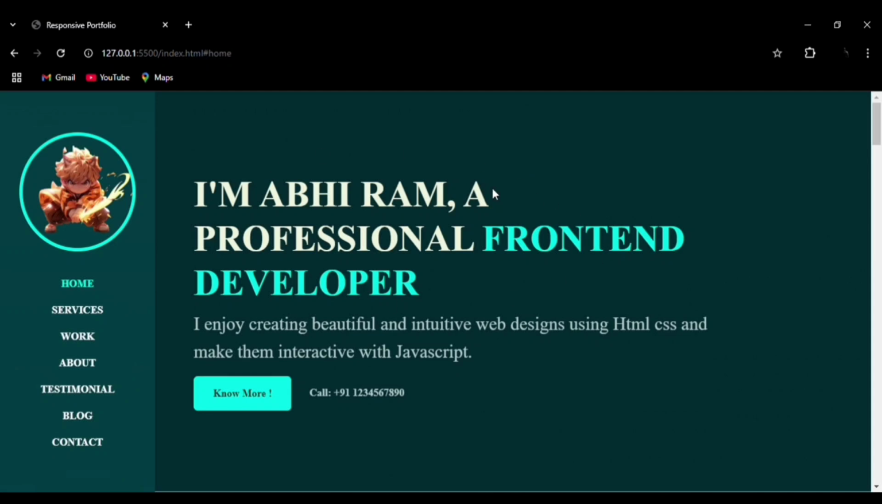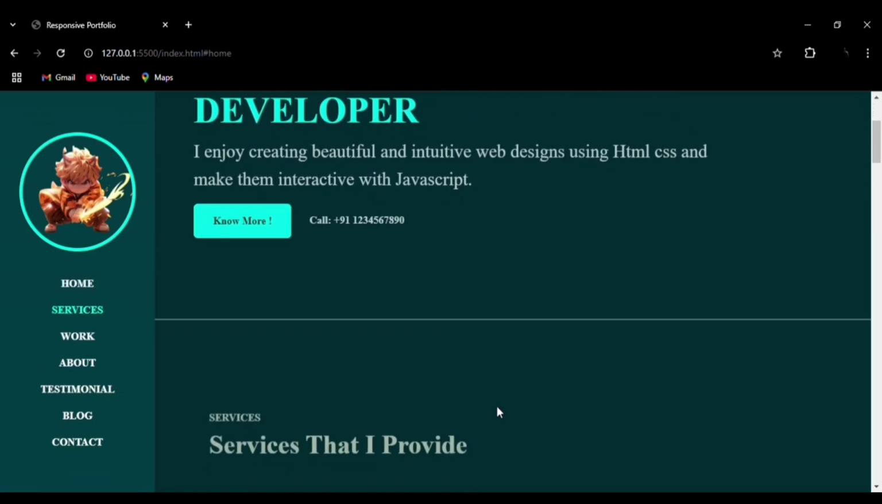You can see the span element. By using the span element, we changed the color of "front end development", and you can see the hover effect on the button, the "know more" button, and you can see the hover effect on the call, the mobile number. This is done by using the after effect and hover combined in the CSS. Then we can go to the next section.